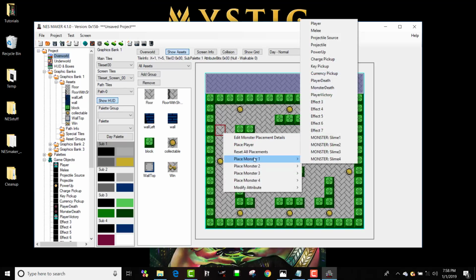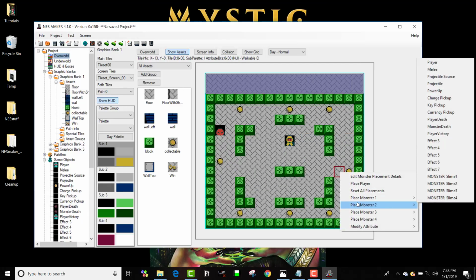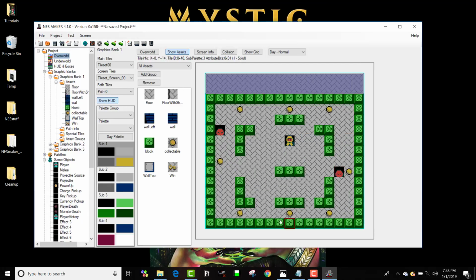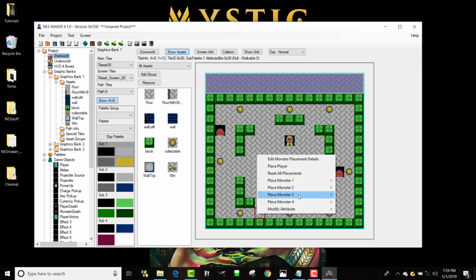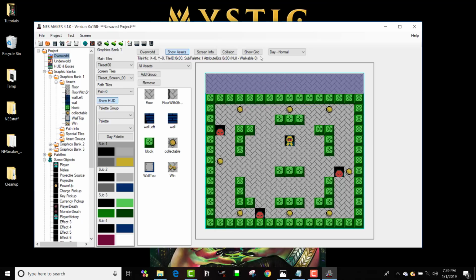I'm going to right click. I'm going to place just a bunch of monster ones. I'm going to place 3 monster ones. So monster 2 is going to be monster 1, and monster 3 is going to be monster 1. So 3 slow moving monsters. And let's just make sure that they hurt me.